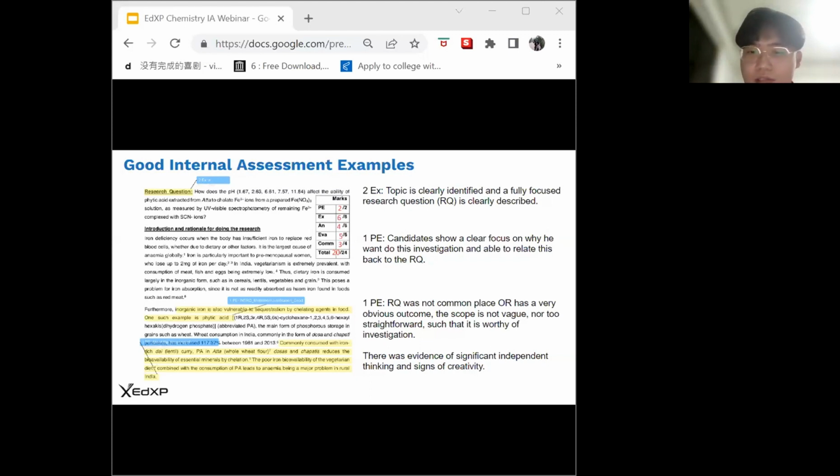So it relates to chemical equilibria, acids, bases, salts, and chelation. Okay, if you look at the comments here, these notes, the 2EX, for example, that means criterion 2, exploration, yeah? So under exploration, the topic is clearly defined and the fully focused RQ is clearly described. Candidate shows clear focus on why he wants to do this investigation and is able to relate this back to the RQ.